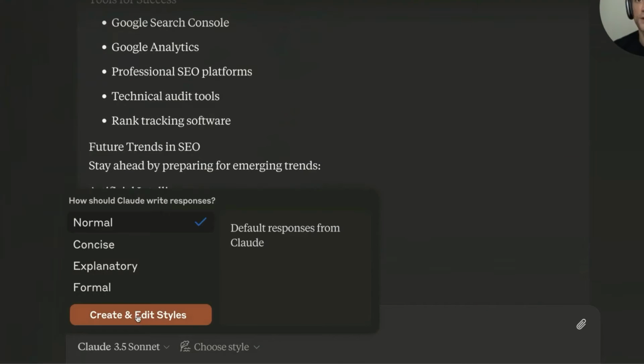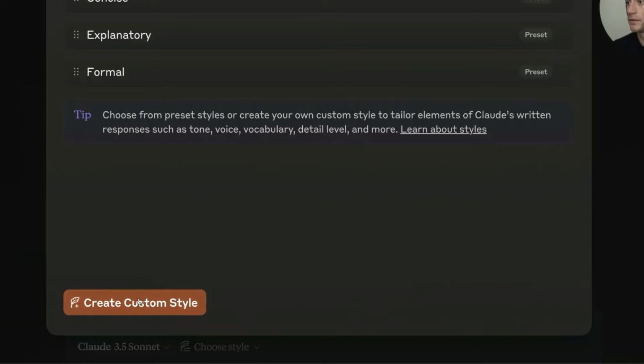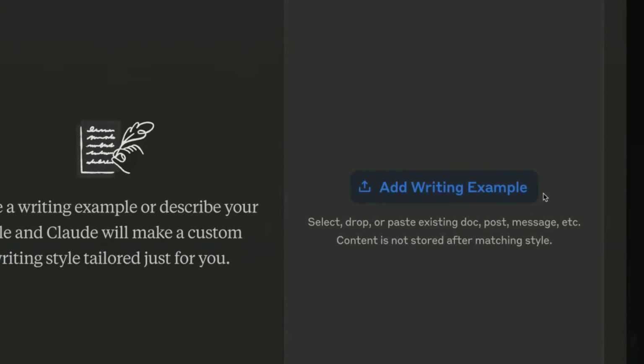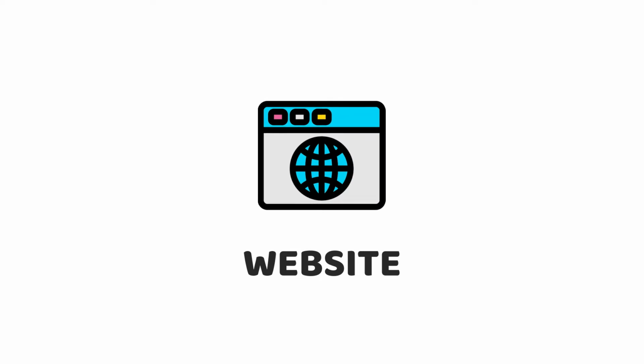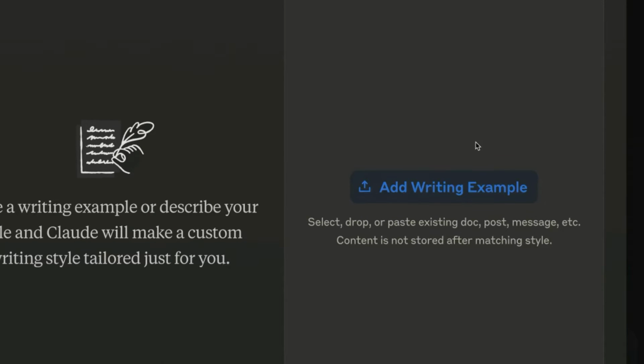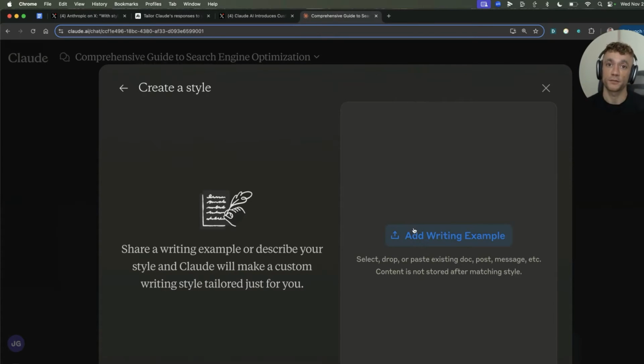So if we go to create and edit styles over here, we can then click create custom style, and we can add writing examples of the content either we've written, or potentially you could probably add in content that you want to write in the style of, right? So if you have a particular brand or a website, obviously you got to be very careful with copyright and how you use this. So you manage that. I don't make the decisions there, but you could probably add some different writing styles of stuff that you like. And then from there, get Claude to write in your custom style.